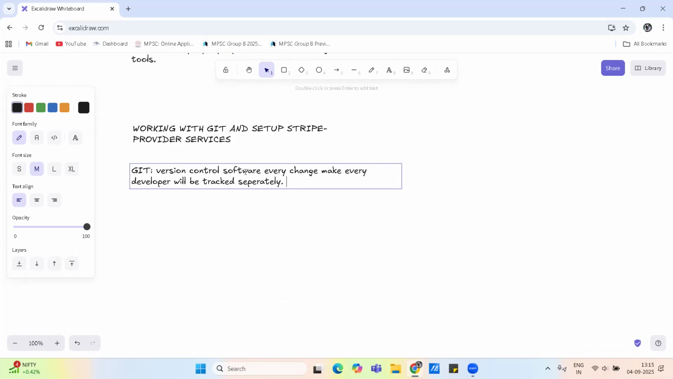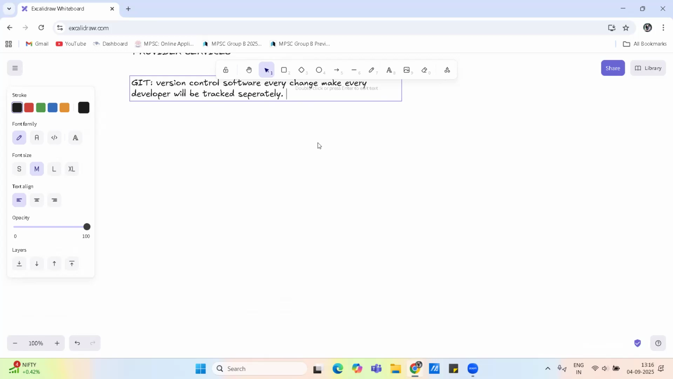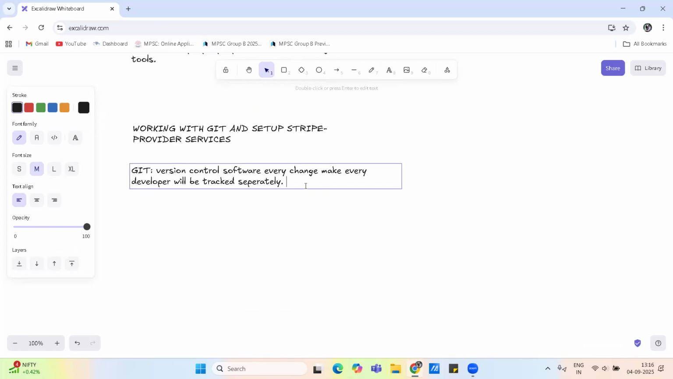So Git is a version control software. Every change made by every developer will be tracked separately. And multiple developers need to work in parallel. So here is Git.